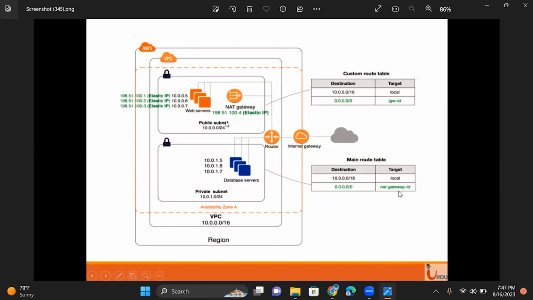For my public subnet, my route table says that the local traffic for 10.0.0.0/16 is allowed, and internet traffic for 0.0.0.0/0 has the internet gateway ID attached. So my internet connectivity is available for my public subnet.